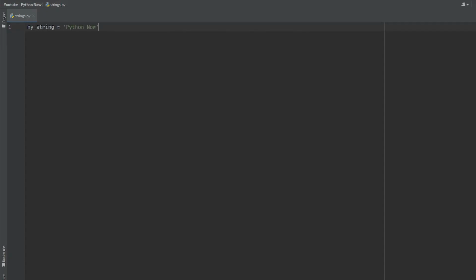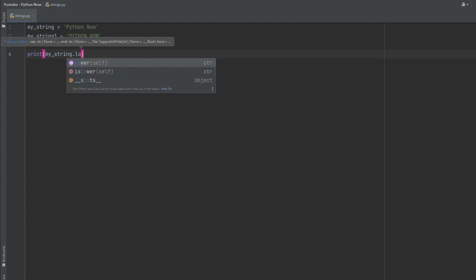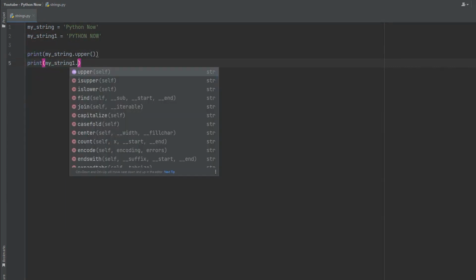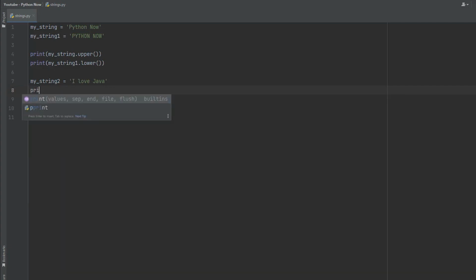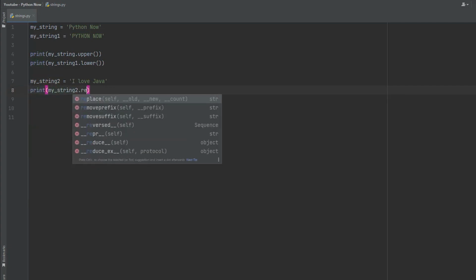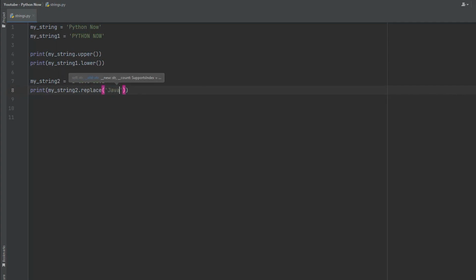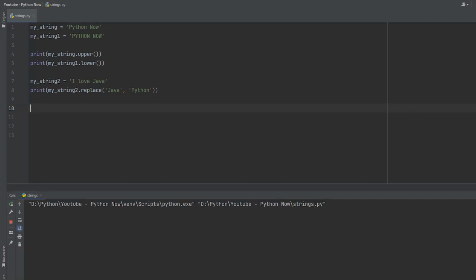There are simple methods such as lower and upper that convert a string to lowercase and uppercase respectively. One of the most useful methods is replace. It allows you to replace a value in a string with something else. Here you need to pass two parameters in parentheses. The first parameter is what to replace, and the second one is what to replace it with.